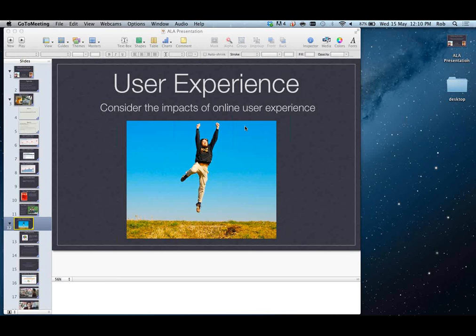So I'm going to take a minute to define user experience. User experience refers to the interaction between a person and a system, including their actions and perceptions. User experience is what the person wants to do, what they actually do, and their feelings about doing it.